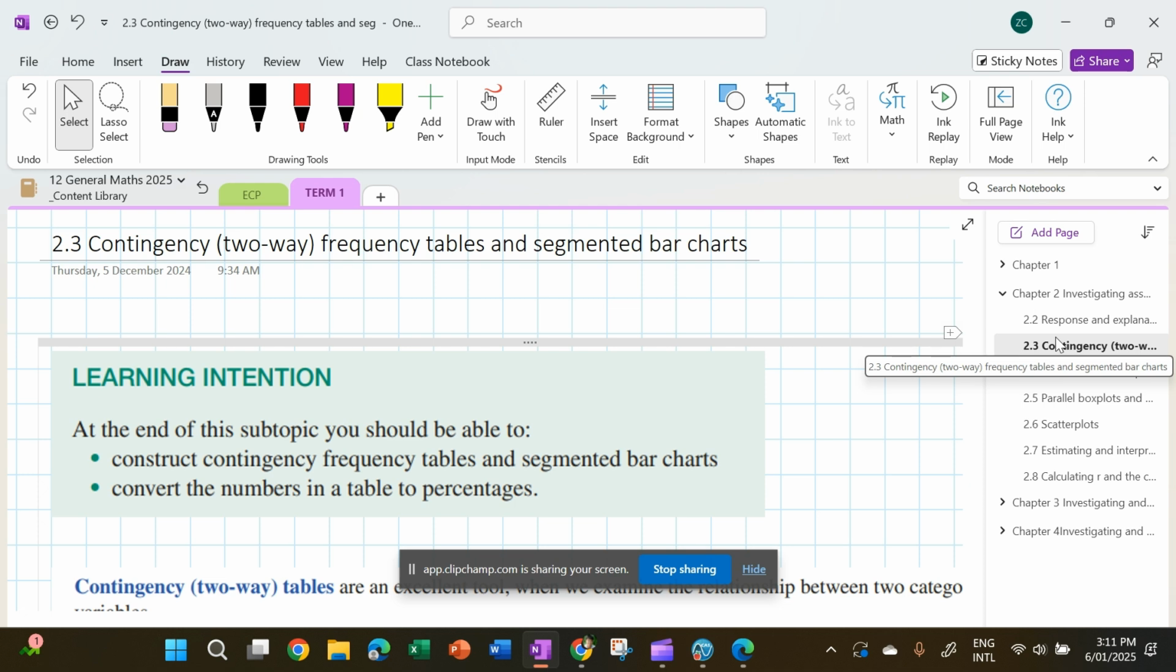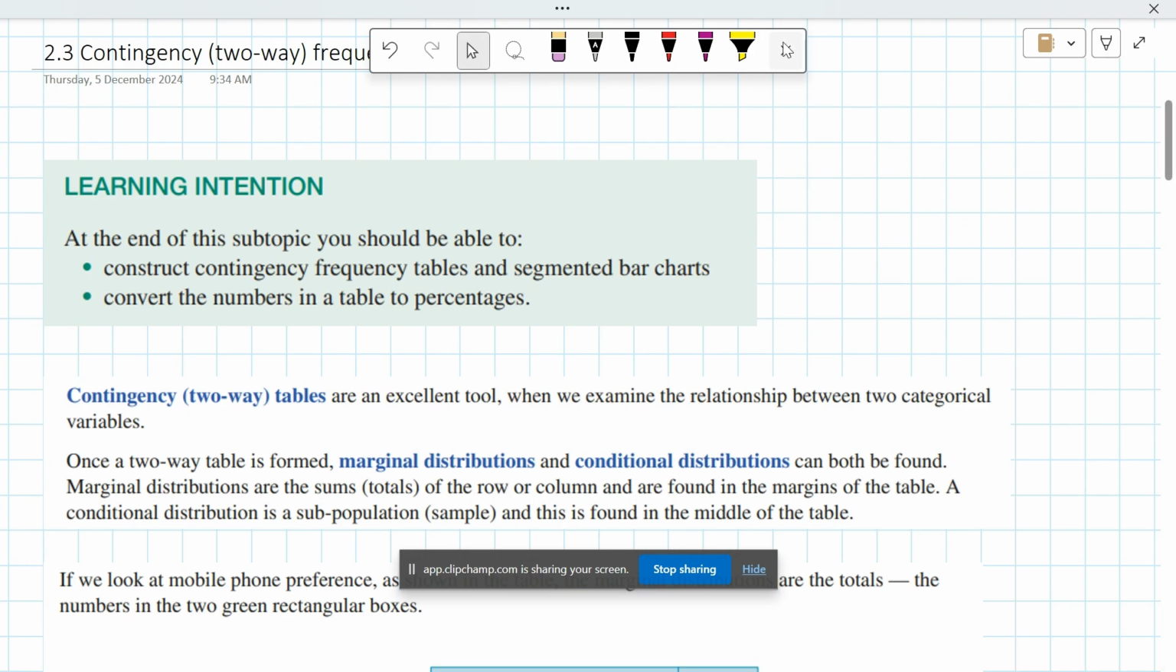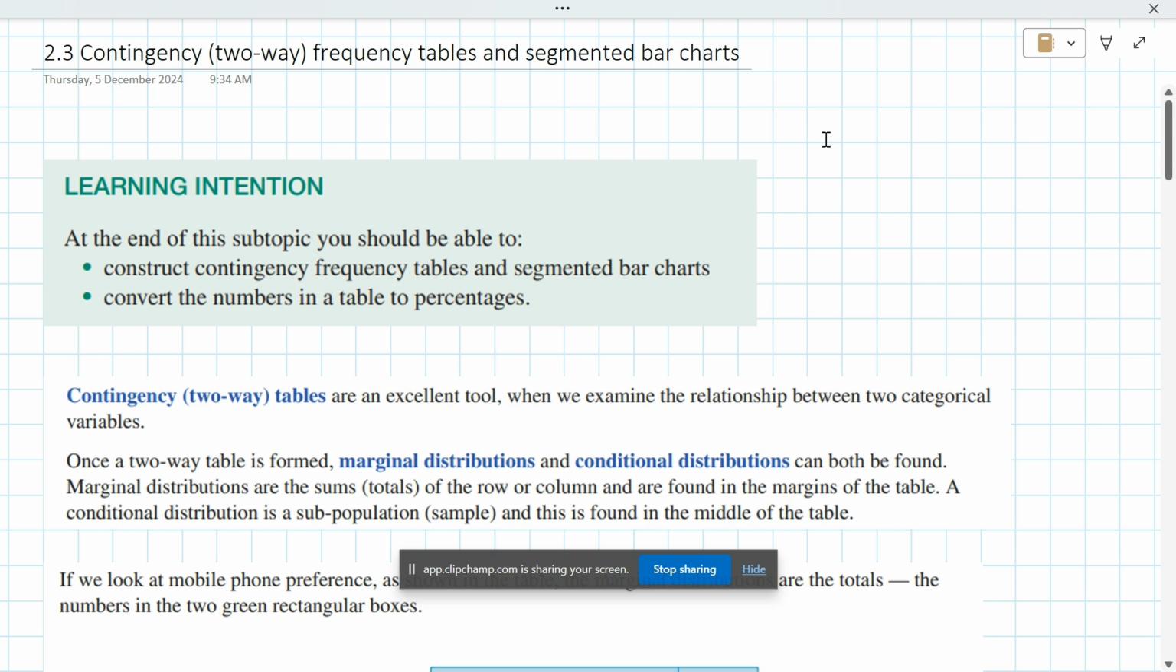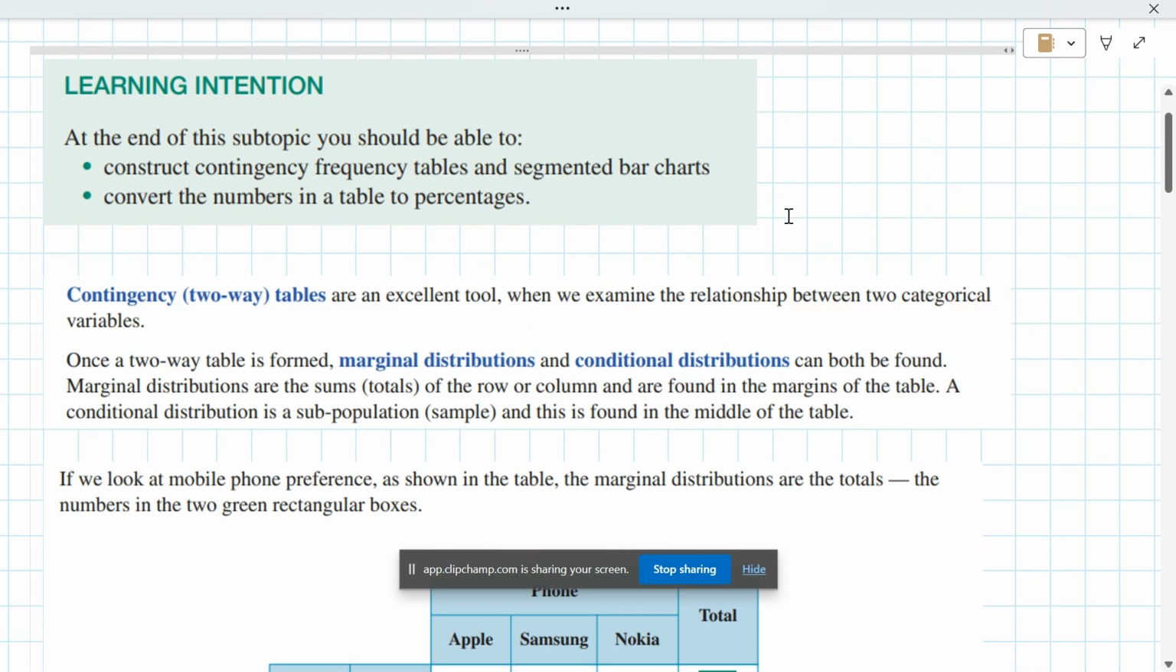Today we were going to do two-way frequency tables and also segmented bar charts. The first one we're going to talk about is contingency two-way tables, where we create the relationships between two categorical data, which are explanatory variables and response variables. And also with the frequency tables, we can find both the conditional distributions and marginal distributions.